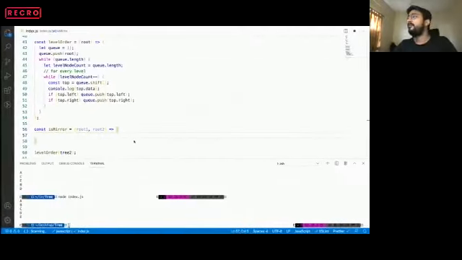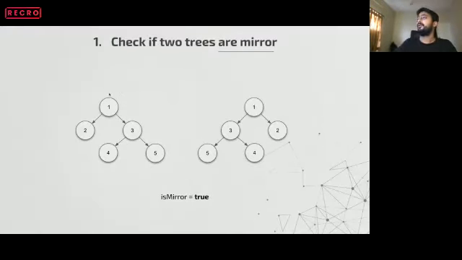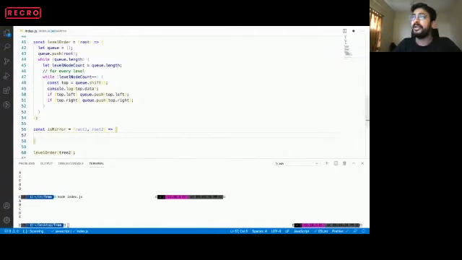So what is the property for mirror? For it to be a mirror, the left child has to be the right child of the other tree, and the right child of the other tree has to be the left child of the first tree. Correct? That is the condition. And how do we write that condition in terms of recursion?